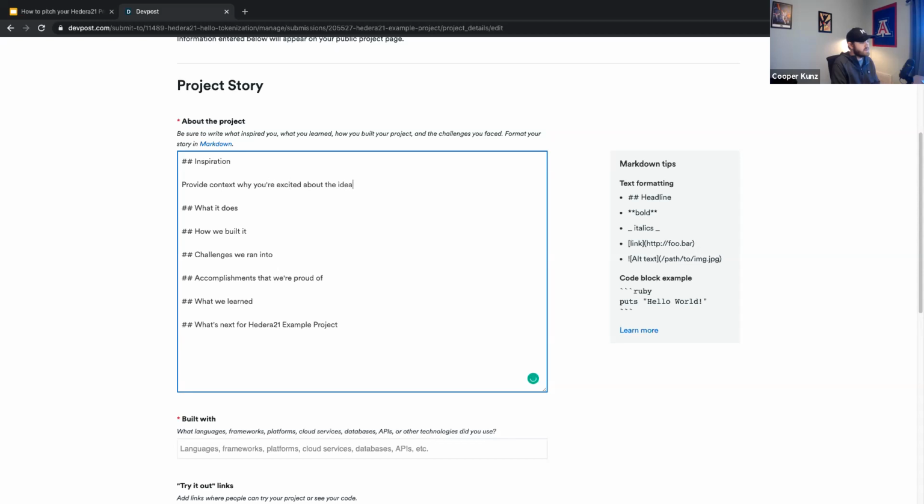But for inspiration, I'll probably just add like one sentence about the idea. Provide context about why you're excited about the idea. Why are you building this out of everything else that could exist? What made this specific thing important to you? What it does is probably very specific.